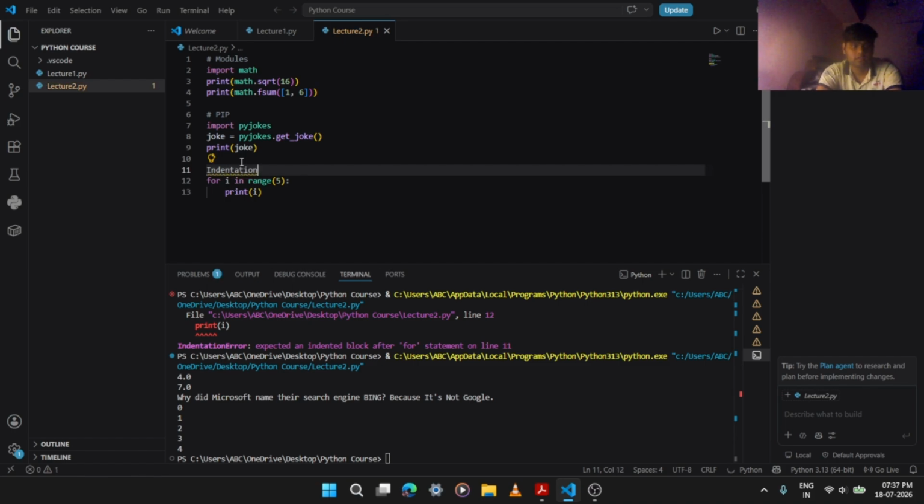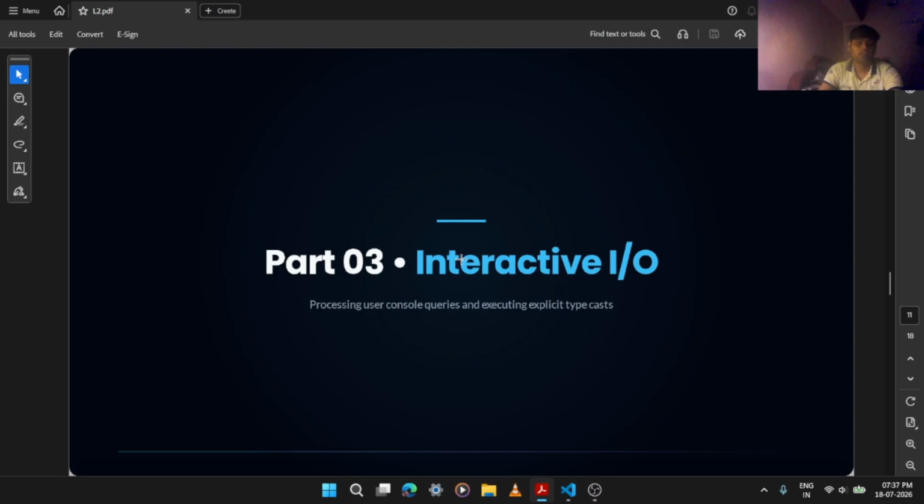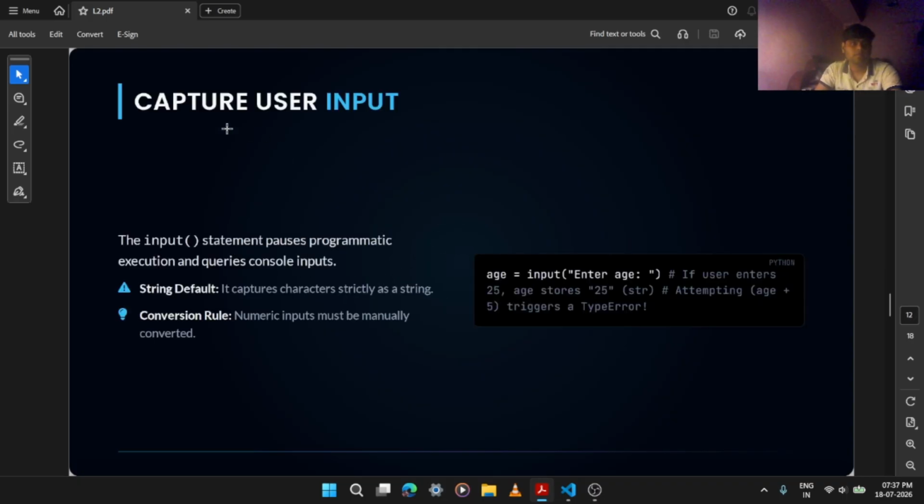Indentation and comment out. So let's see what's next. Part 3: Interactive input and output. Capture user input. The input statement pauses programmatic execution and queries console inputs.